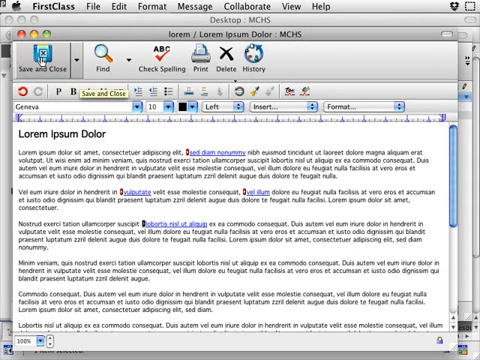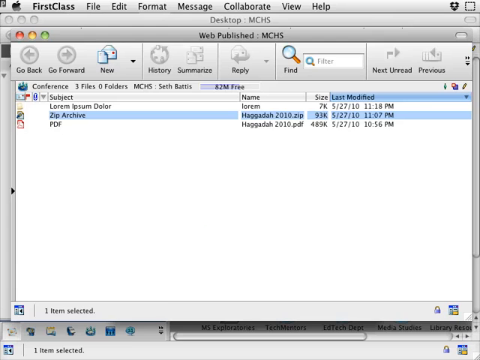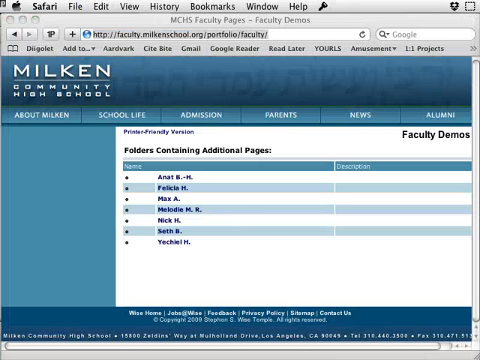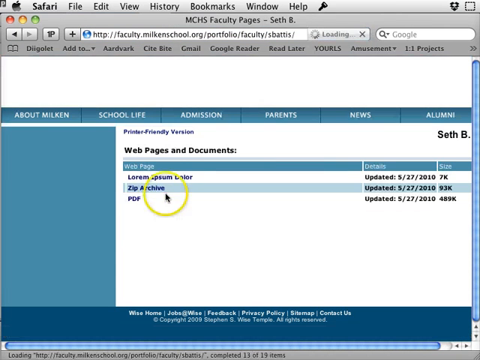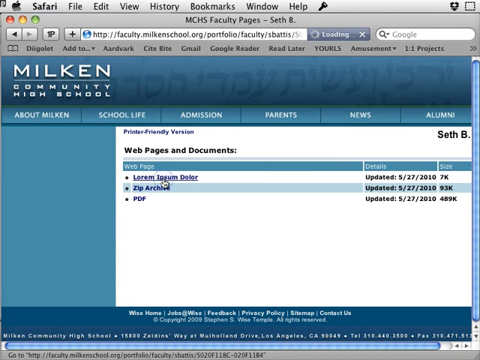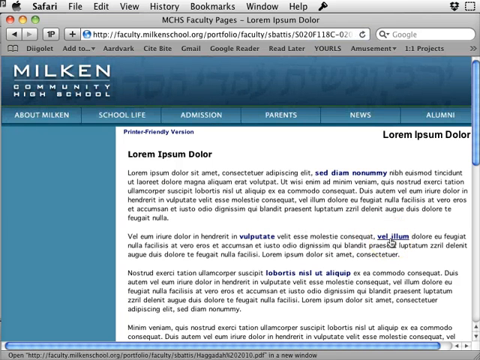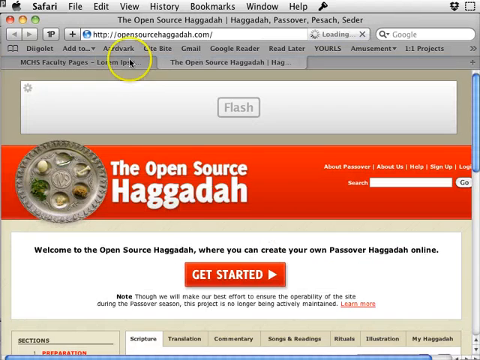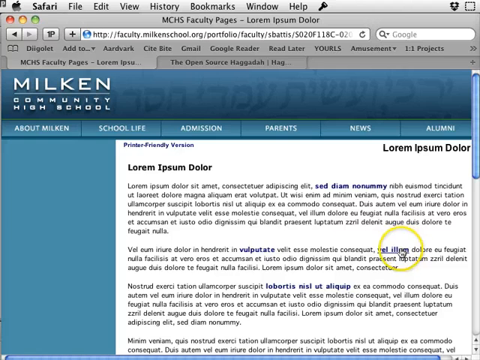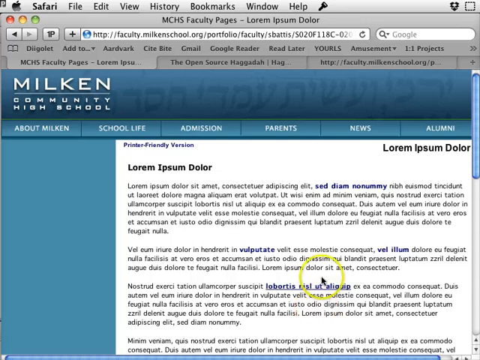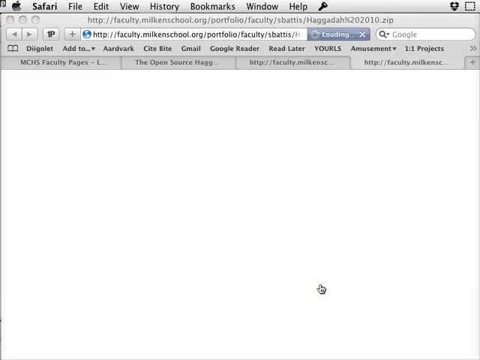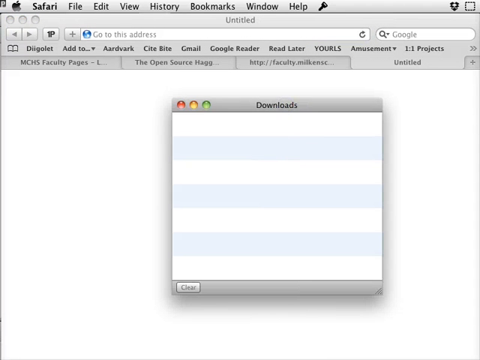And if I save this and open up my web browser, and take a look in my portfolio now. Remember, lorem ipsum dolor is a document I was editing. If I open this up, I now have links to these various documents. So for example, if I click this link, it takes me to the place on the web. If I click this link, it opens up my PDF. And if I click this link, it downloads my document.